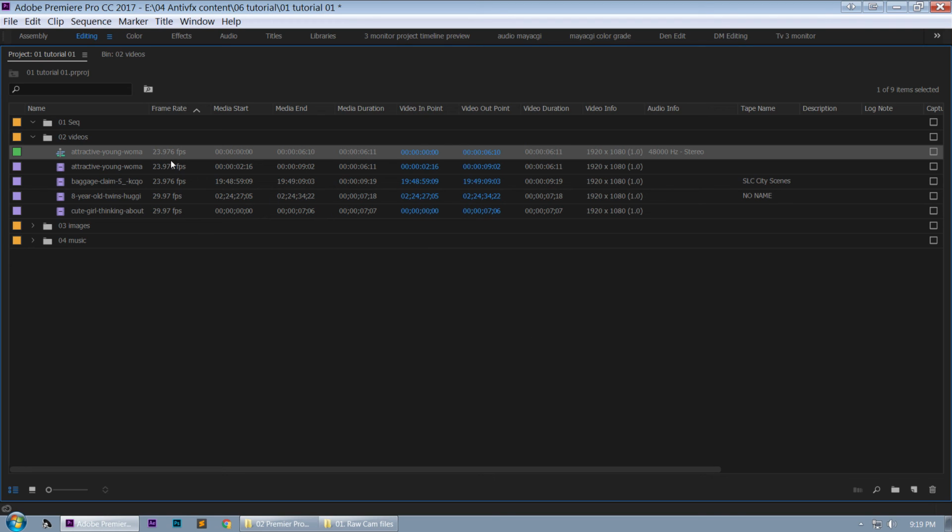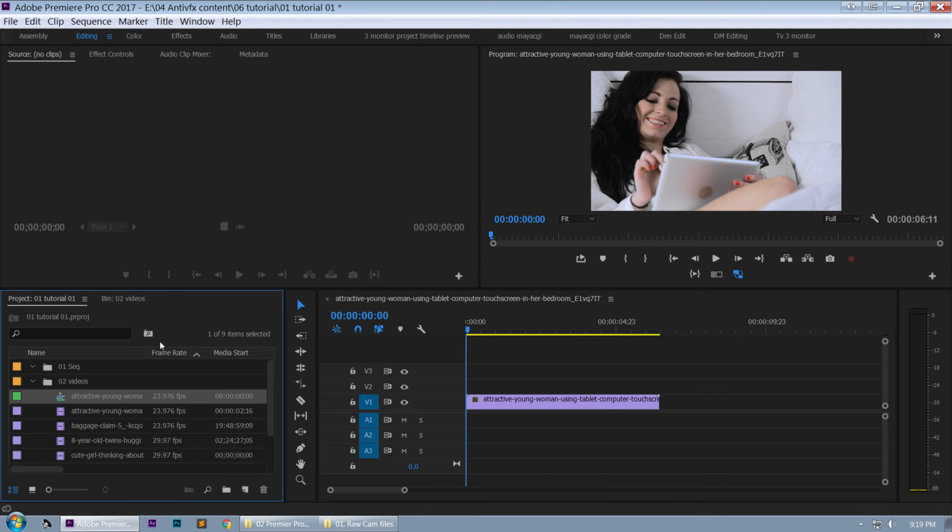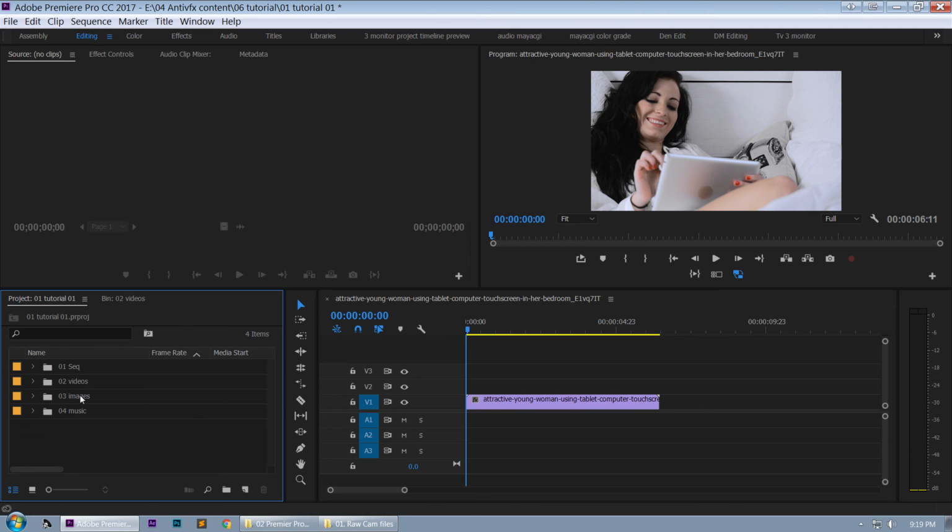If you create a different frame rate than the original recorded video's frame rate, you can use different things, but it's advisable to create a sequence that matches the frame rate of the clip, right? So I'm going to put this into my sequence folder. Now I have organized everything.